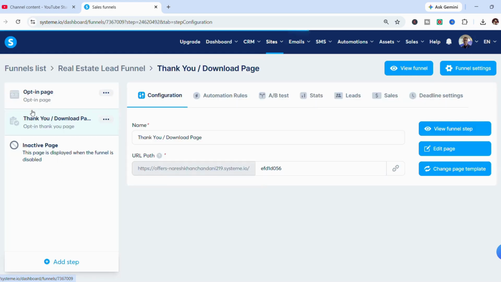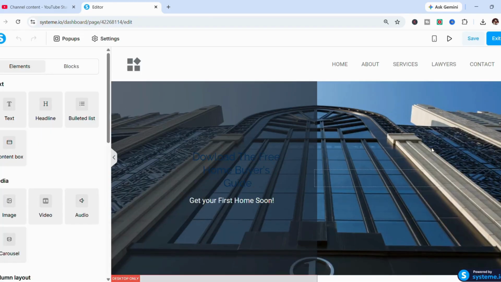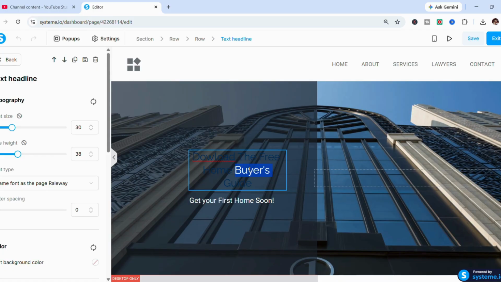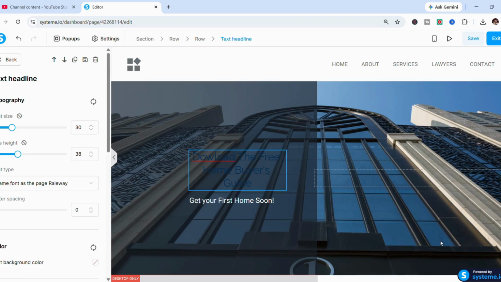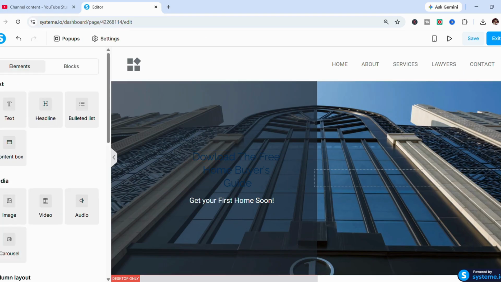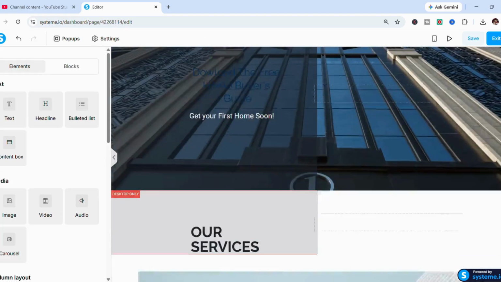Step 2. Open the opt-in page and click Edit Page. Choose a professional landing page template. Replace the headline with an attractive offer, such as download the free home buyer's guide or get a free home valuation today. Add a short description explaining how the guide or consultation will help visitors.